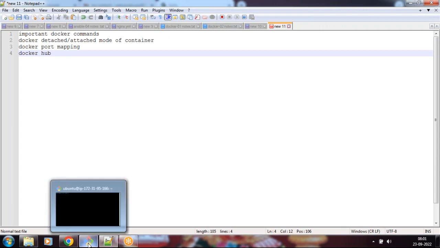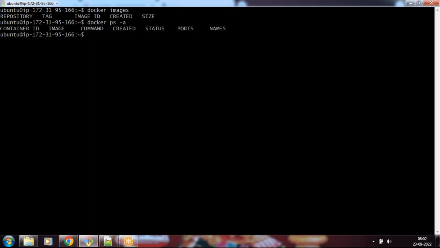Coming to the important Docker commands. Docker images. I don't have any image in my server. I cleared everything. I'll tell you the process. Docker ps -a. Even I don't have any containers in my server. Okay, let's try to pull the hello world image.